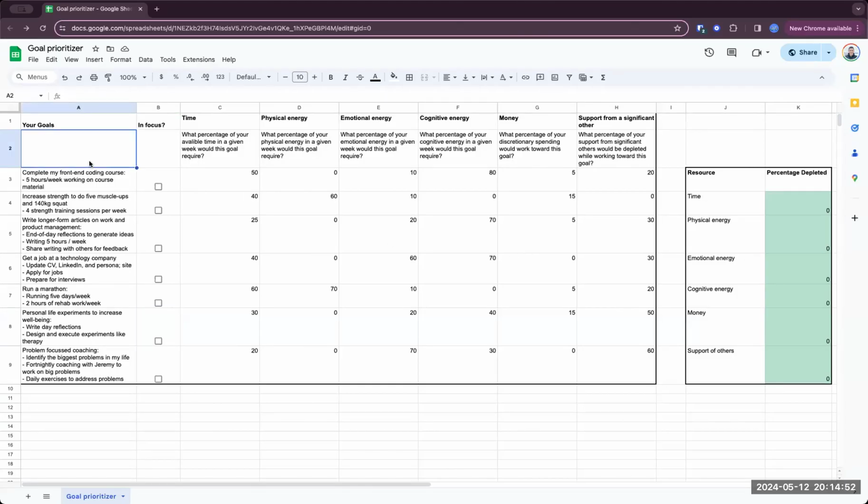So this is my goal prioritizer. As you can see, it's structured with each of my goals in this column, and then each of my available resources across the top. For each goal, I give it a short title and then outline the weekly activities that would be required to make progress on this goal.